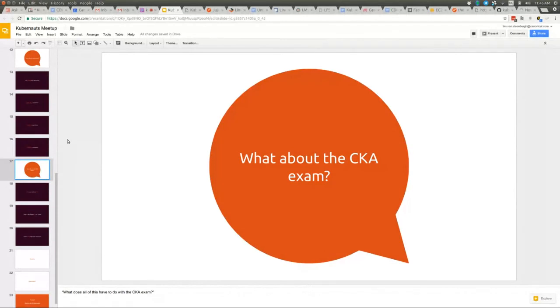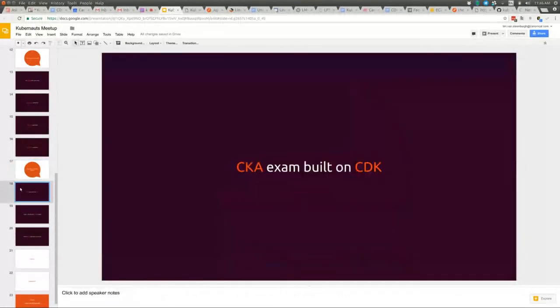So that's all about CDK, what it is. But one of the topics for this talk was to talk about how CDK relates to the Certified Kubernetes Administrator exam. So let's talk about that a little bit. In short, Linux Foundation came to us to help them build out the infrastructure for the CKA exam using CDK. And one of the reasons that they did that is because of our cross-cloud compatibility that we get with Juju.